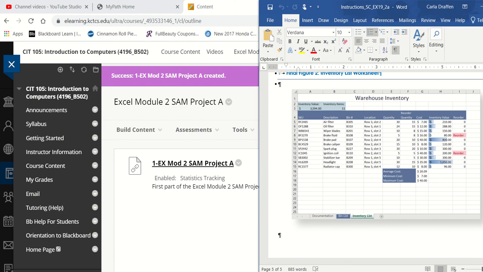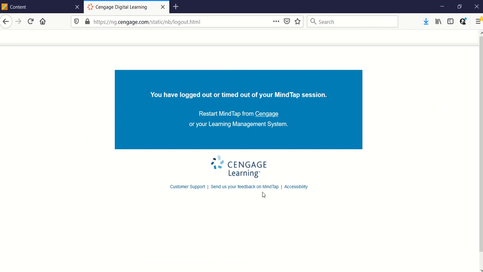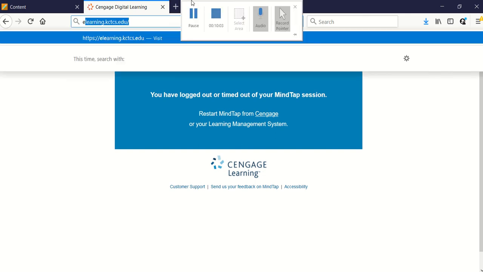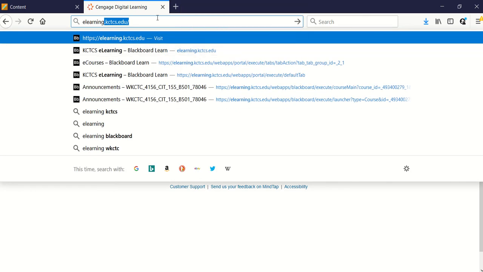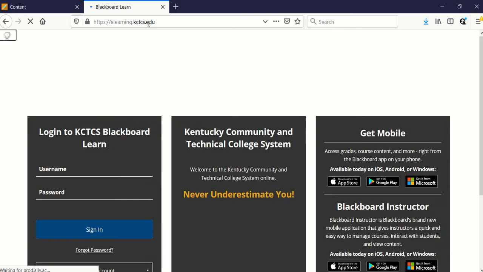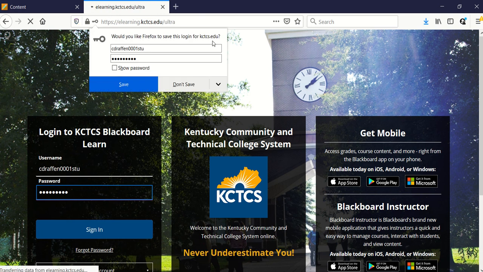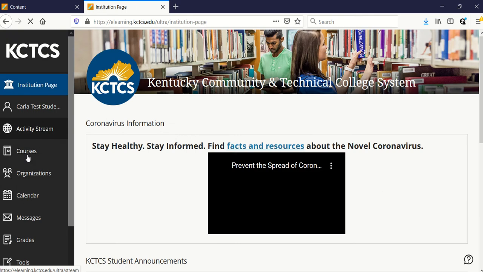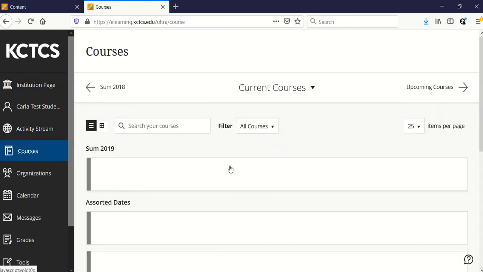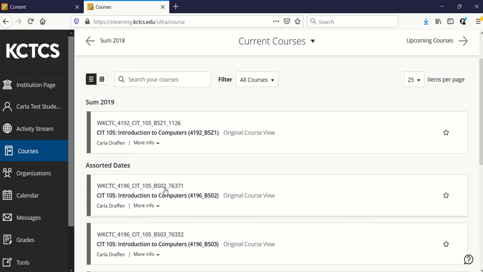So let me get over to, I started doing this in Firefox, so let me get logged in again. Wouldn't you know it, it logged me out before I could actually get this uploaded.